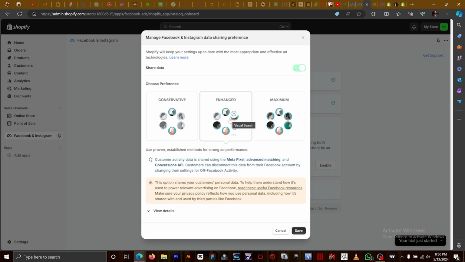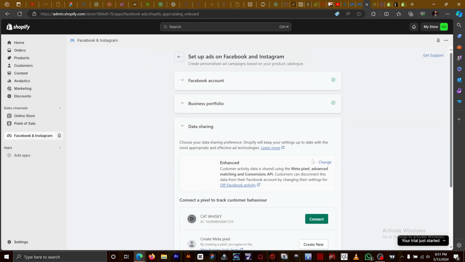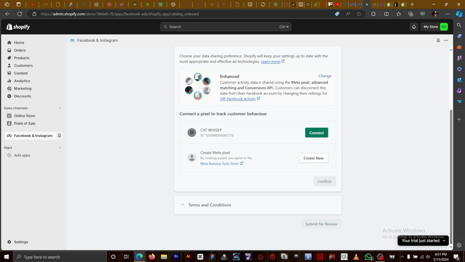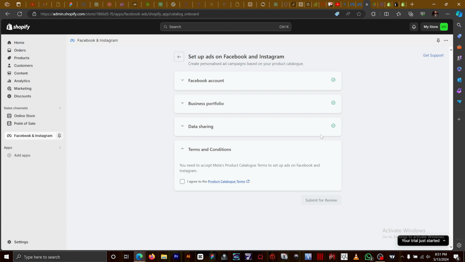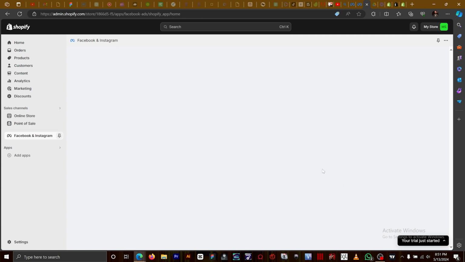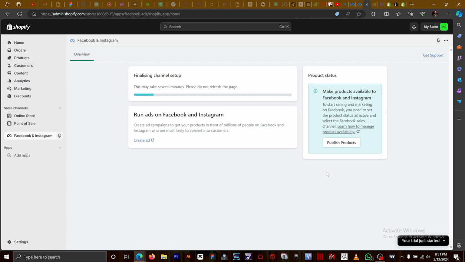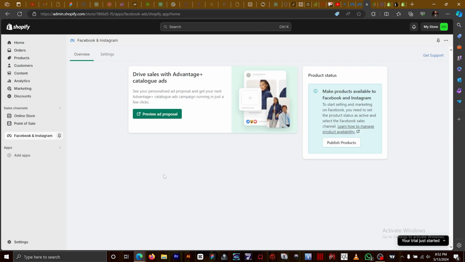So once you're done, right here, it just says enhance. You don't have to touch anything right here. Just click on save. All right. So this is our pixel. It says connect a pixel to track customer behavior. So this is our page on Facebook. We're going to connect our page on. Okay. All right. You can read the terms and conditions if you like, but it's not necessary. Click and then submit for review. All right. Well done with that, our Facebook and Instagram has been added.